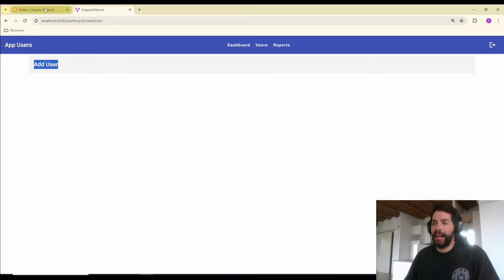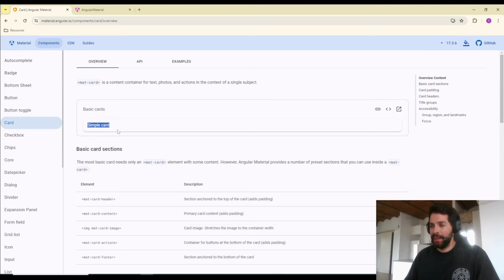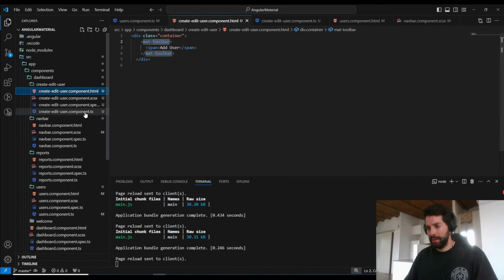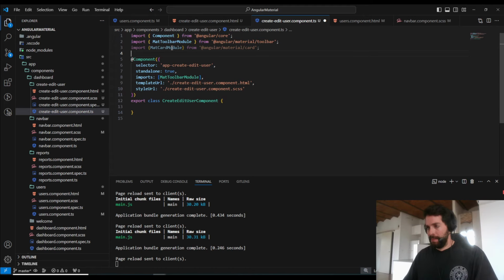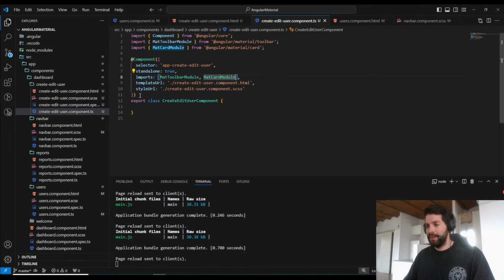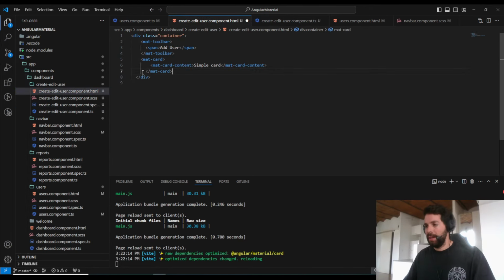use a card here, another component of Angular Material, the card. This is the one that we are going to use. In order to use this card, we need to import this module. So let's import it. And I will copy this code. So let's see if this works well. Okay, and the title here we can put. Here we are not going to put.